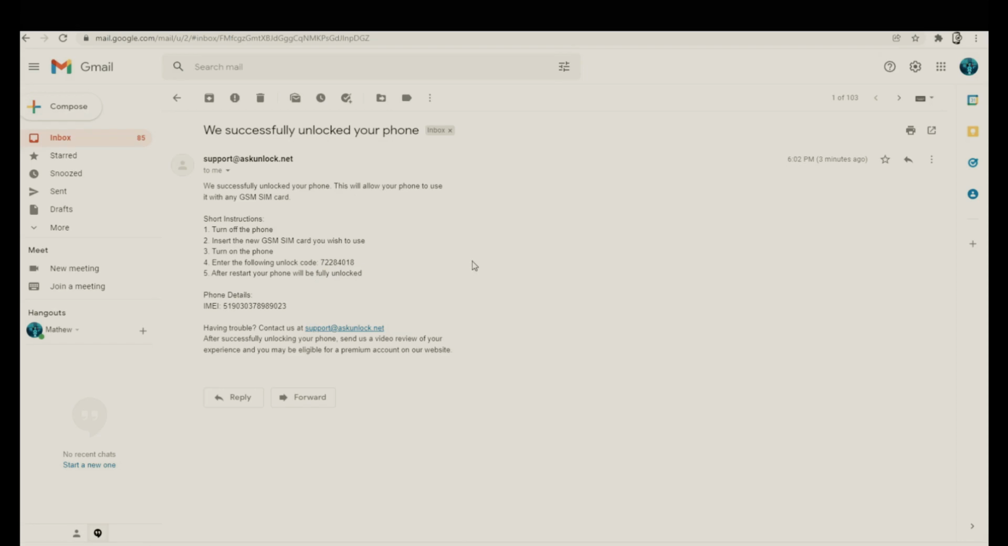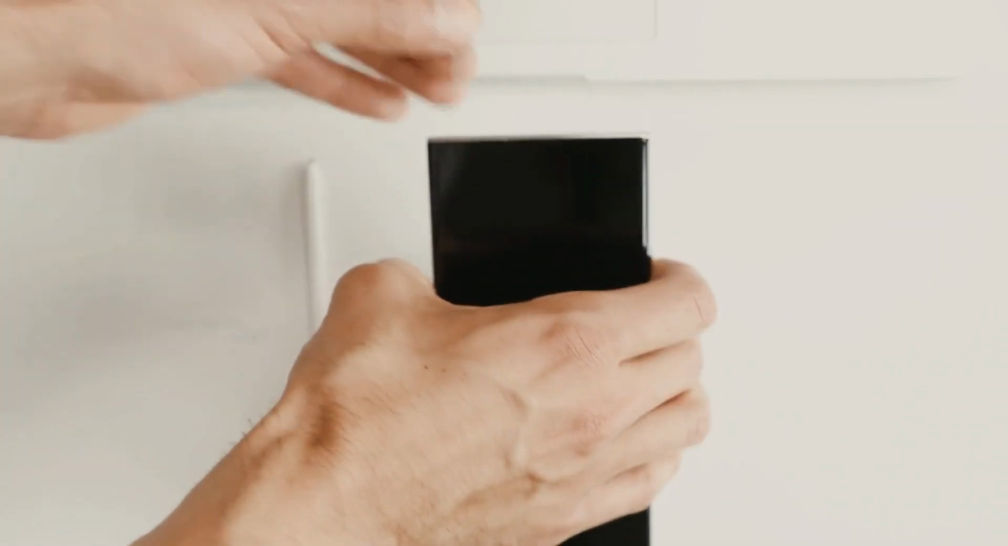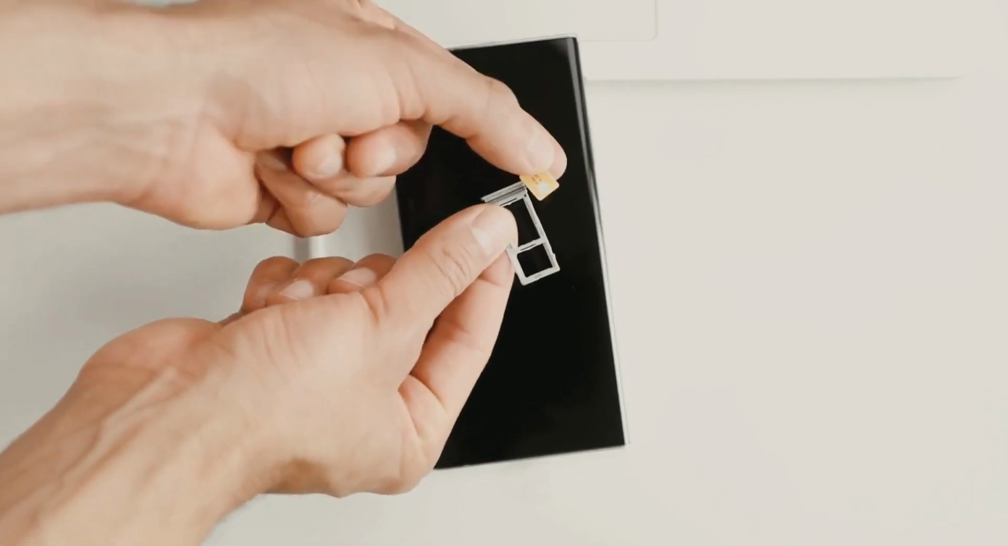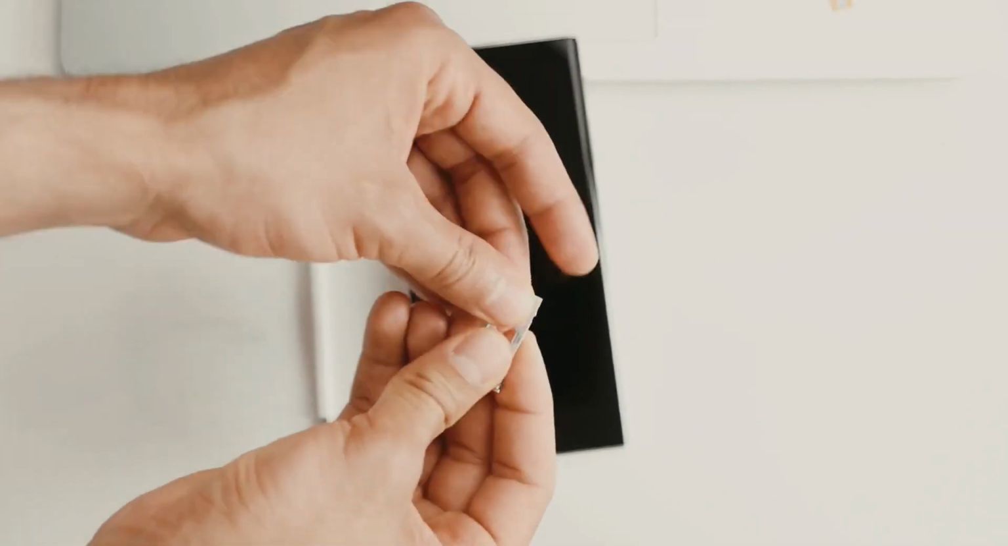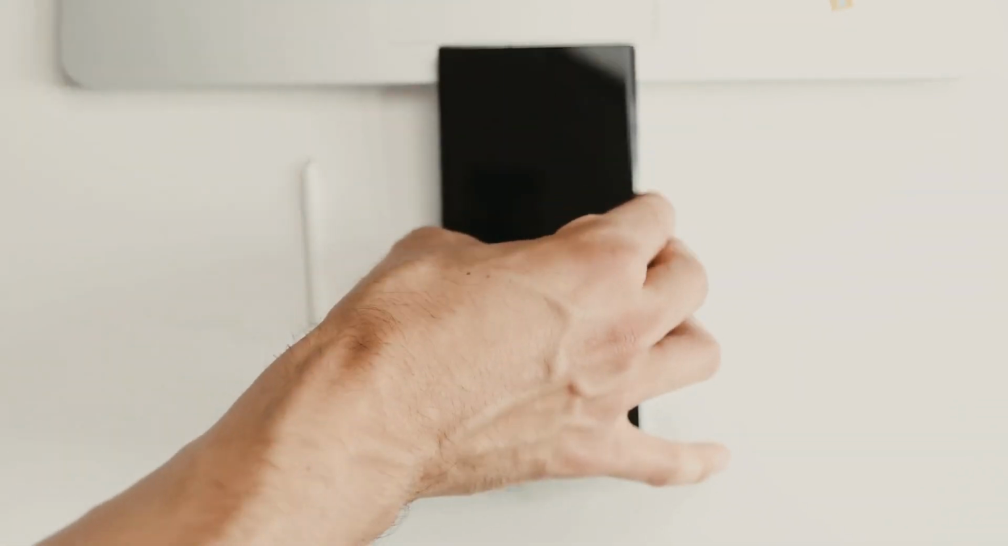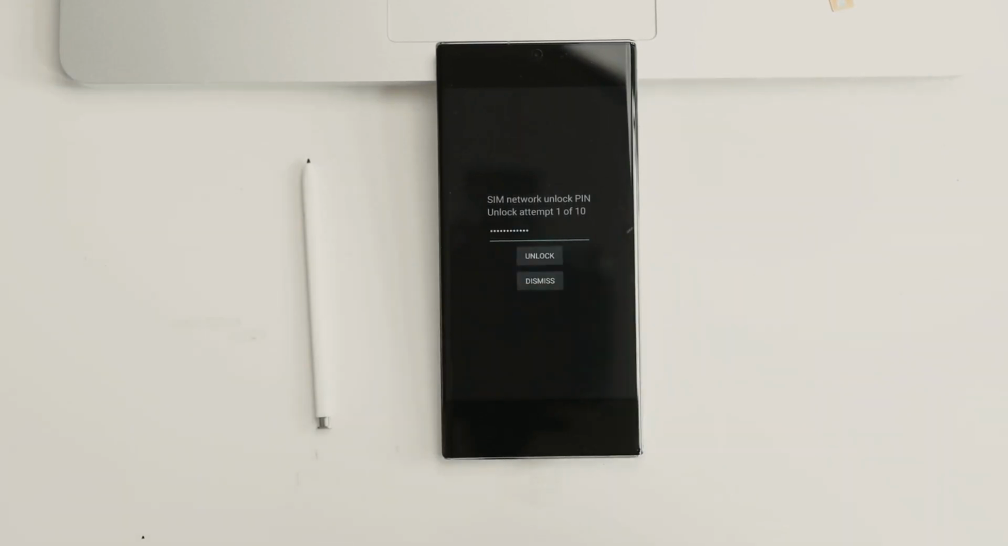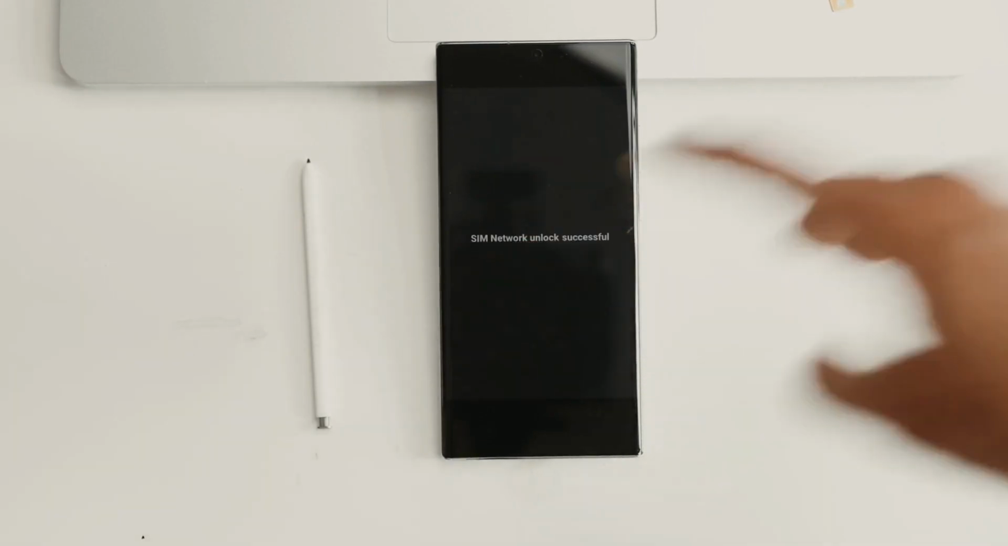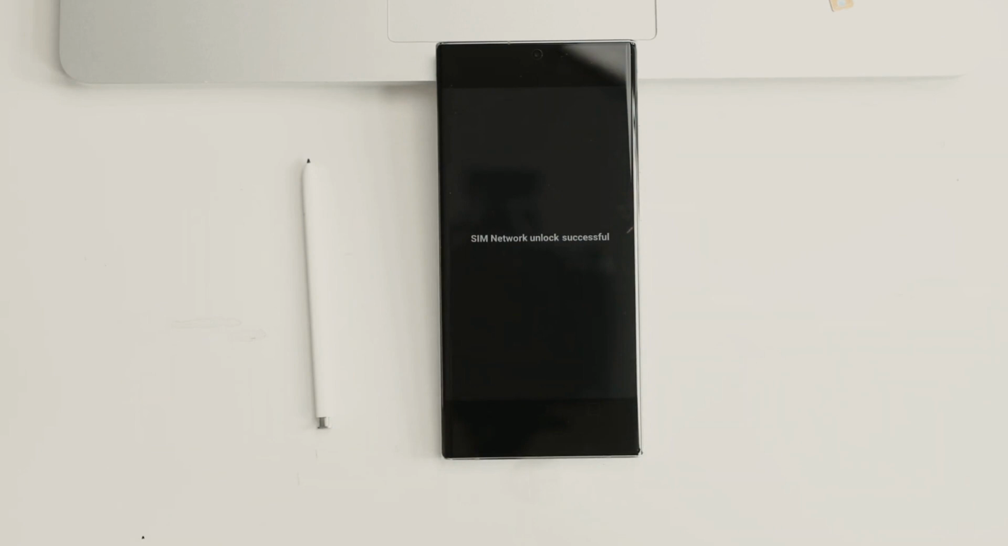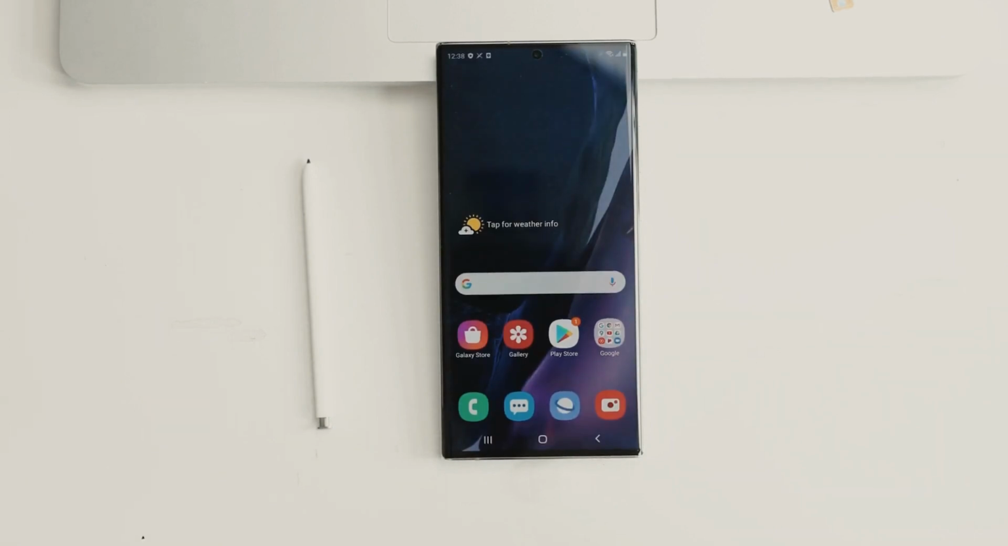I'm going to switch back cameras. Okay, so we're going to power off the phone and once the phone is fully off, we're going to replace the SIM card. So we're going to go ahead and insert the unlock code, okay? Perfect, that's it guys. My phone is now fully factory unlocked.